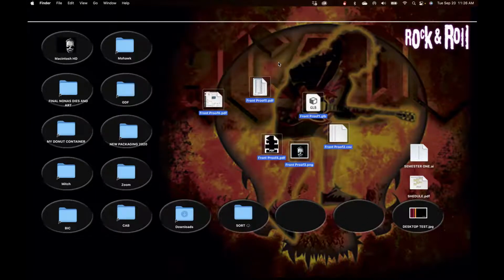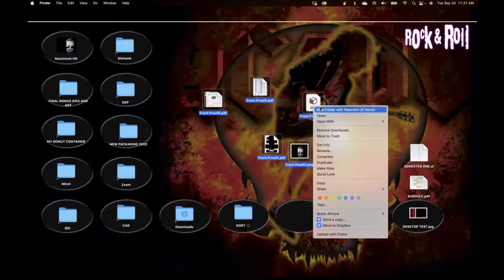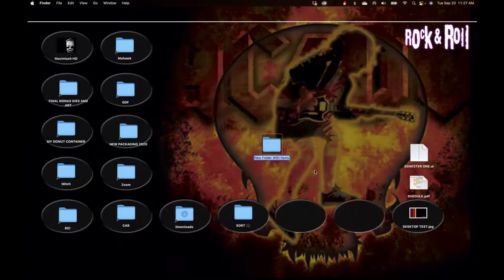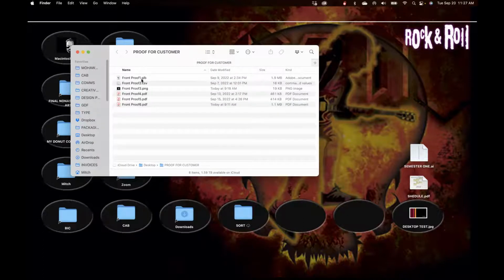Boop. Are you kidding me? How cool is that? So now if I go here, right click with all of them selected, create new folder, selected 6 items. Boop. Proof for customer. Open up. And I now have these in list view. You can have a look at it. You'll notice that I have proof 1, 2, 3, 4, 5, 6 named accordingly. How neat is that, right?